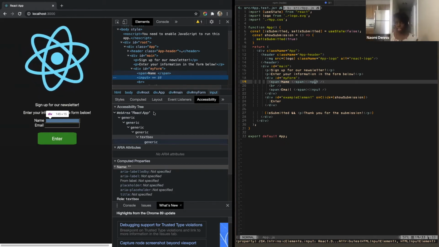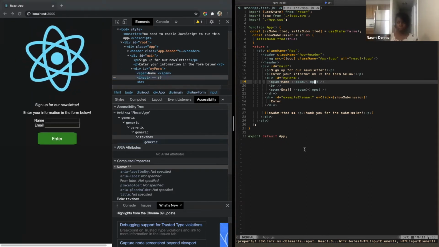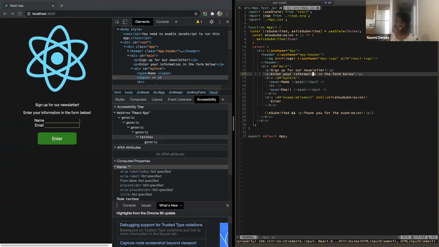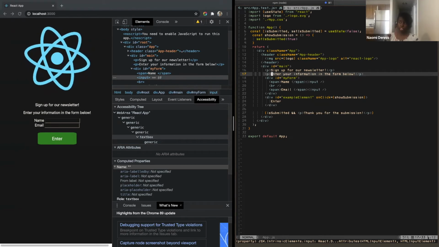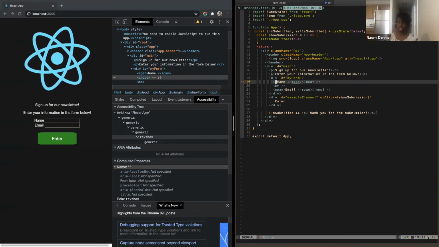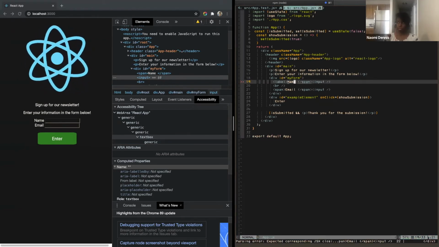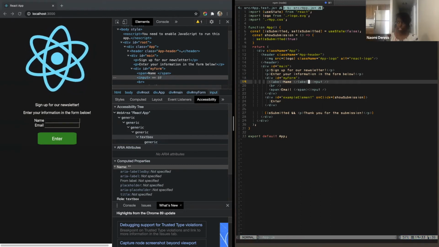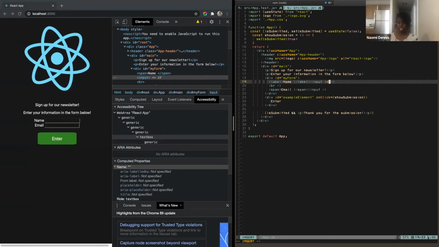And so we can make this a lot clearer by simply adding a label here instead of using a span element, and giving the input an ID.